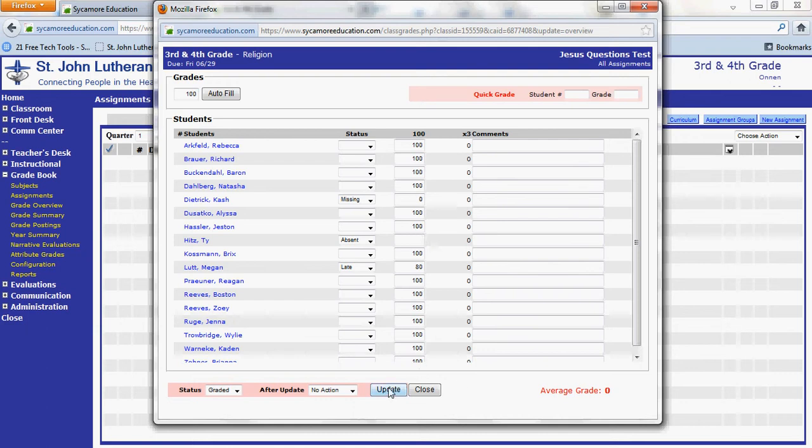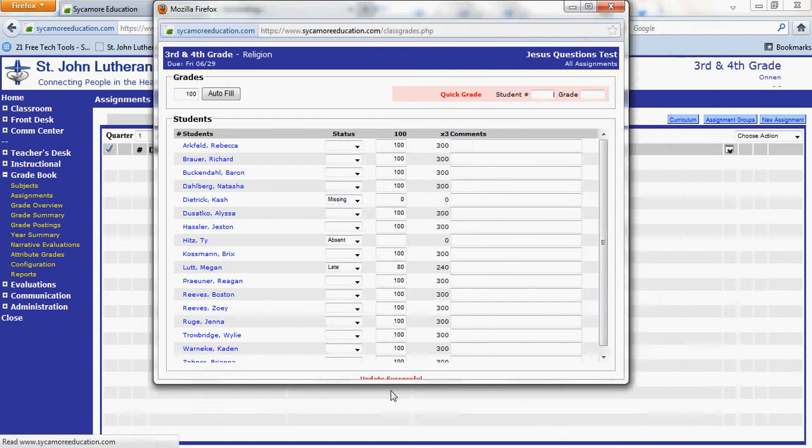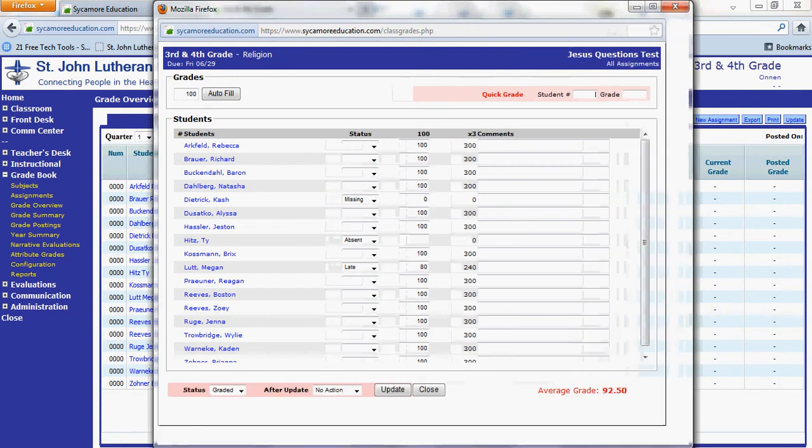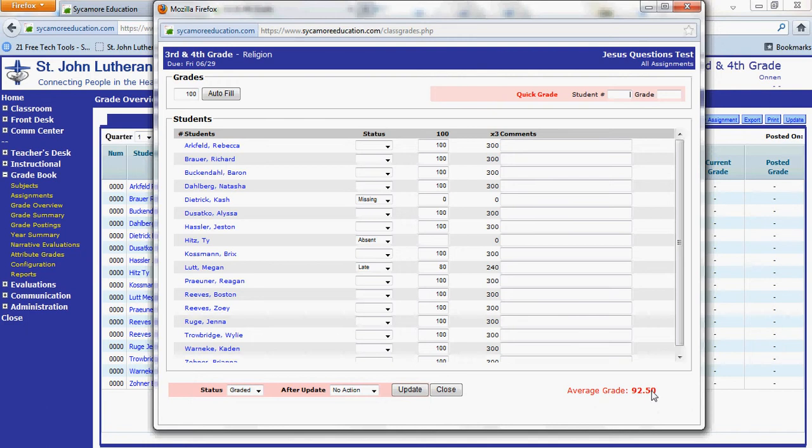Anyway, we are going to post grades after the update. And we want it graded. Actually, I'm not going to do that because I don't want parents getting notification of something that hasn't happened yet. And I'm going to click update. And average grade is 92.5.